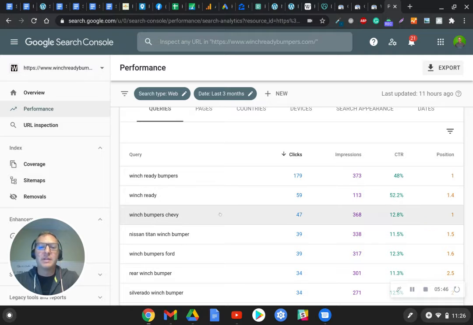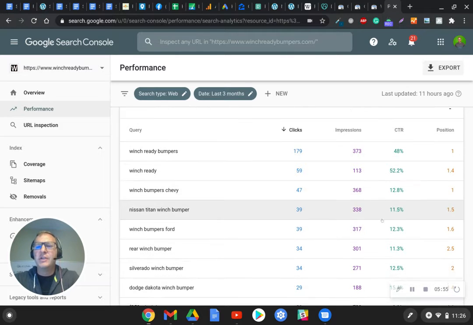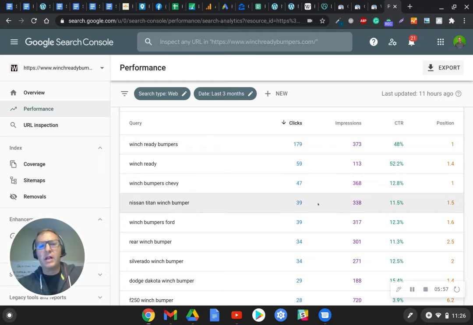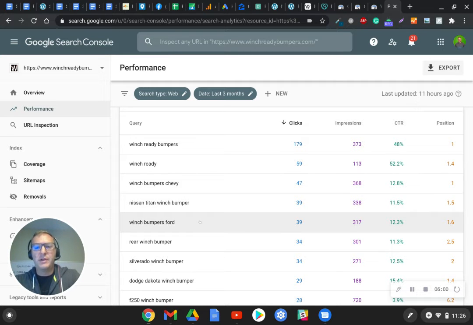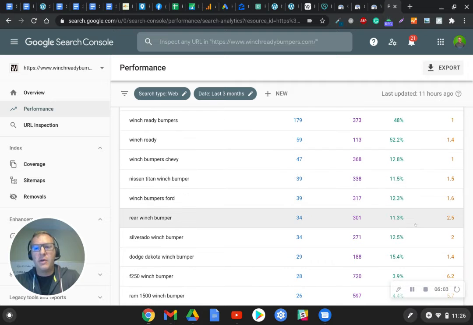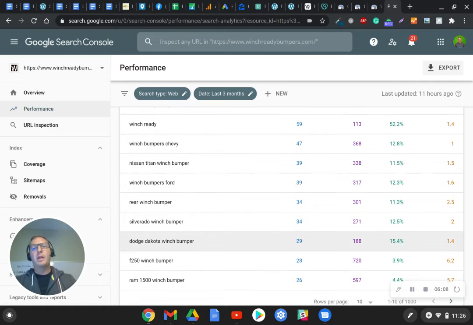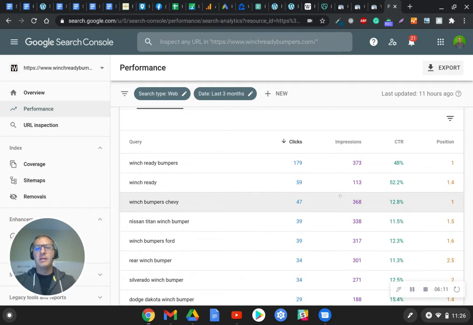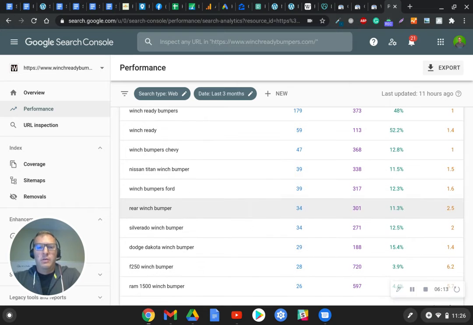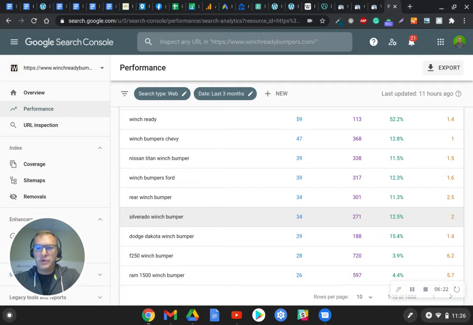Position 1.4, that's excellent. Winch bumpers for Chevy, even less exact. 12% though still, and they have a high position. So this website is doing well. It's showing up, Nissan Titan winch bumper. So website's doing good. It's showing up pretty high in the search results page for a lot of these searches. But what this tells me is I look at this, well, what's interesting, Silverado winch bumper is showing up as a search that it's doing pretty darn well in.